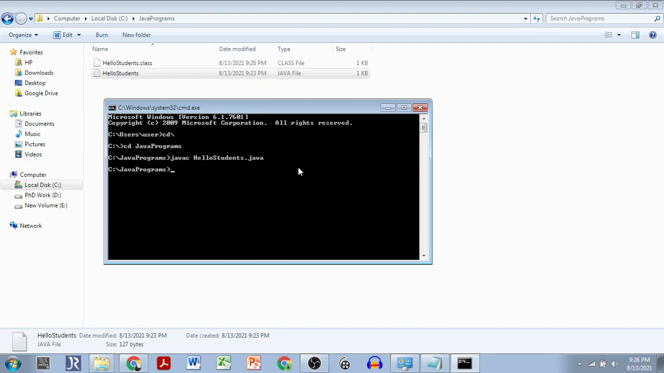Yes, it has not displayed any error message. It means the program is written correctly. Each and every bit of the program is syntactically correct. The Java program is compiled successfully. A bytecode is now created. See, in this particular place, a dot class file is created. This class file is known as the bytecode.